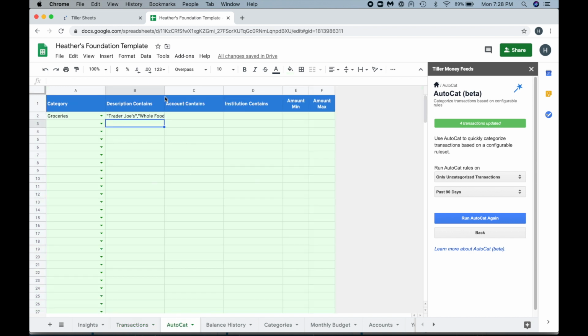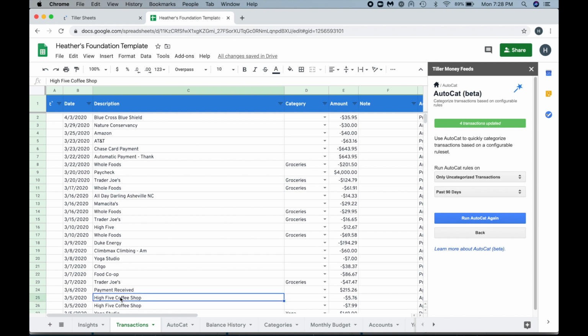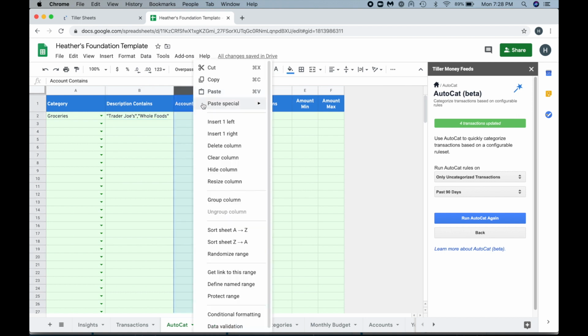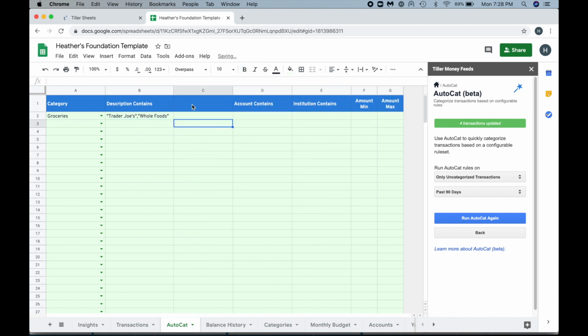So if you want to get a little more advanced with the AutoCat rule set here, you can overwrite other things. So let's say, for example, that I wanted this High Five coffee shop to just say High Five. I could then add a description column into the AutoCat rule set here, and I would just say description. And this lets AutoCat know that we're overriding the description column. Category, for example, it's overriding the category column. So let's say that I want to categorize those as coffee, and then if the description contains High Five, I want it to always just be High Five, and I want to clean things up that way.